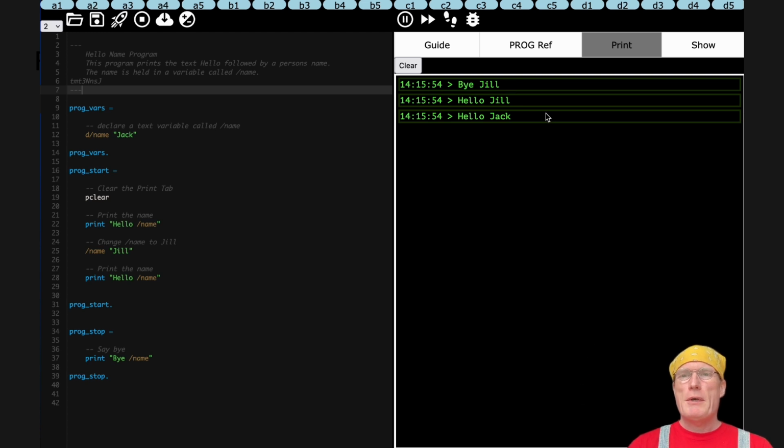One thing to keep in mind about the print tab is that the most recent thing always appears at the top. And that just makes it easier to find out the most recent thing that's happened. So now that we've seen the program run and that it works differently from the Hello World program we did before, let's see how it works.